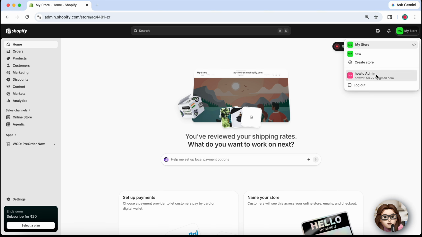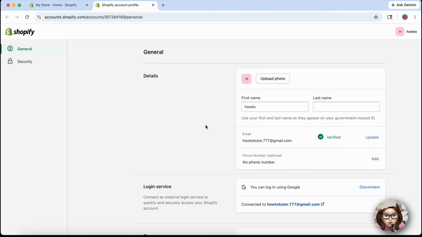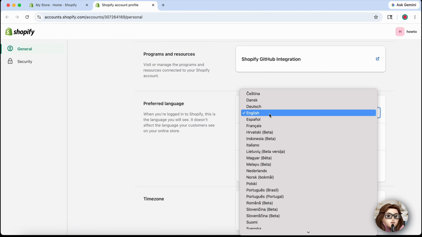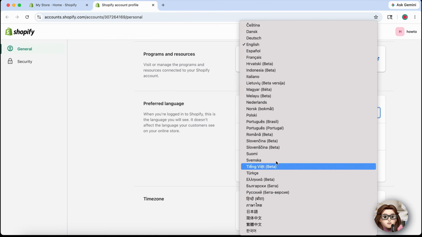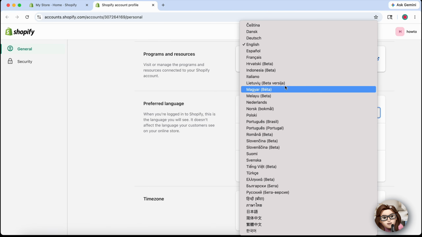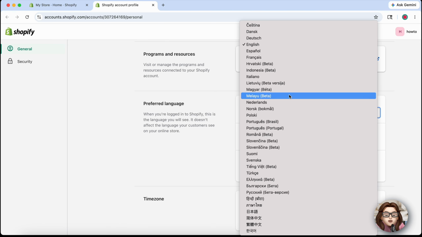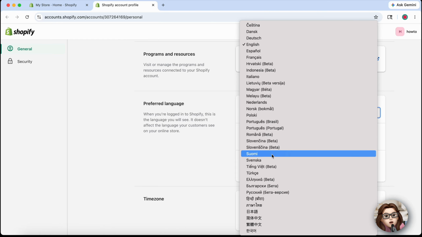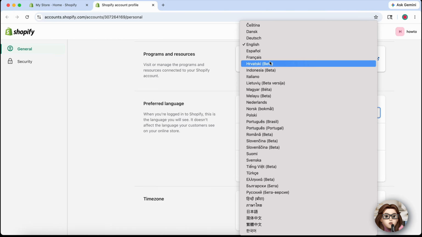Next, select Manage Account. Inside your account settings, look for the preferred language option. Click on it and Shopify will display a list of available admin languages. Choose the language you want to use for your Shopify admin dashboard. After selecting your preferred language, Shopify will automatically update the admin interface to the new language.